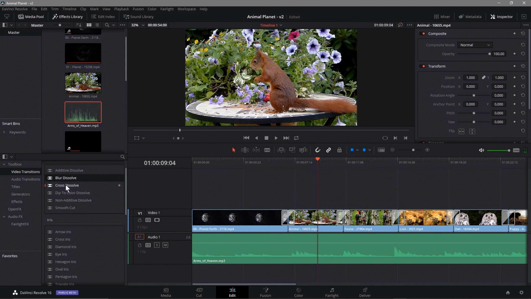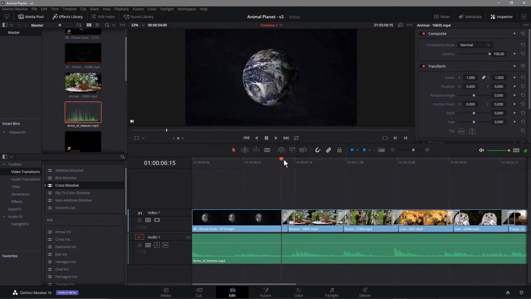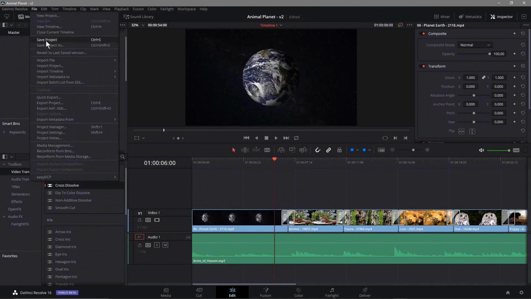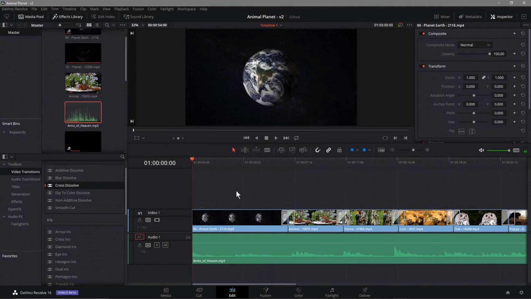So I'm going to go back to the cross dissolve and drag and drop that here. All of them will use cross dissolve now, because that's the default one that's being used. So now you can see they're all just dissolving like this. That's what I like. So let's go to File, Save. I'm going to move to the beginning of the timeline.